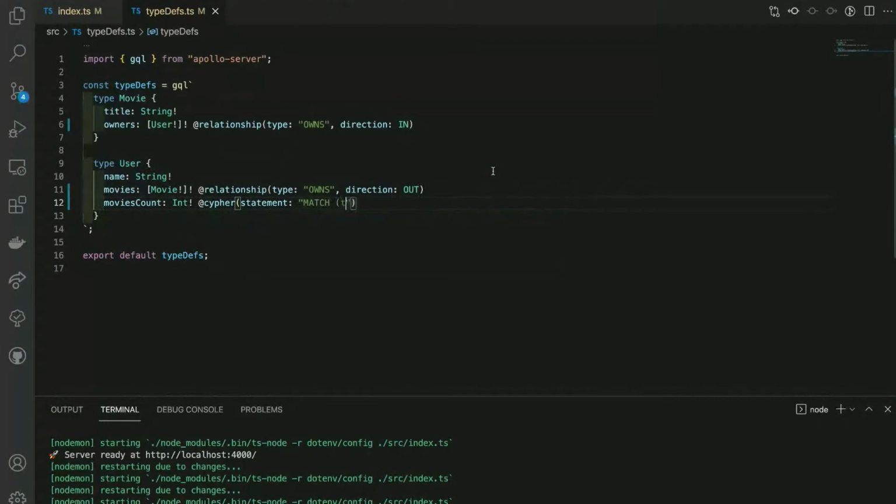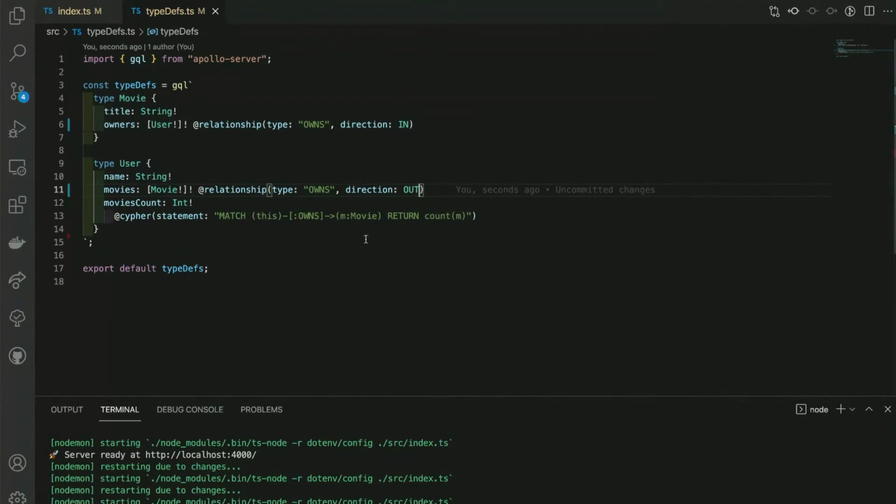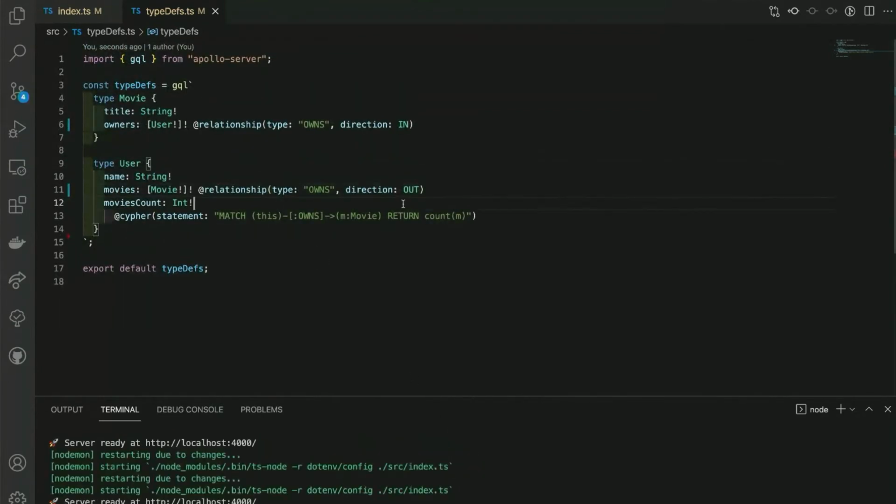And now, hopefully, a bit more familiar Cypher here. This is the variable that the current user node is mapped to. And what we want to say is user owns movie. So if I put the extra little end of that relationship in there, and then I'm going to return the count of m. So I'm going to see how many movies that I own. If I save that, that should automatically refresh in there.